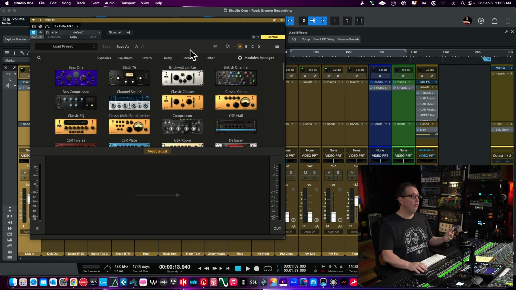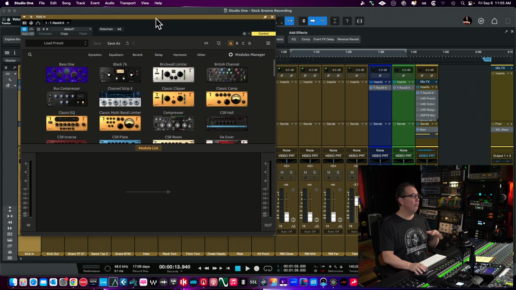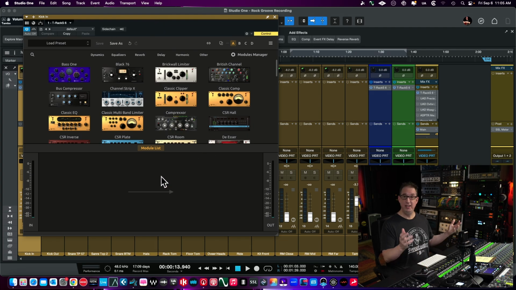However, if you didn't want to use their main GUI plugin and you just wanted to use, let's say, their Black 76 on one of your tracks, you could still take the single plugin out of your browser and your DAW and just drag it onto a track like you always did. So you can still work with it in the old way, but I think this makes way more sense to me.